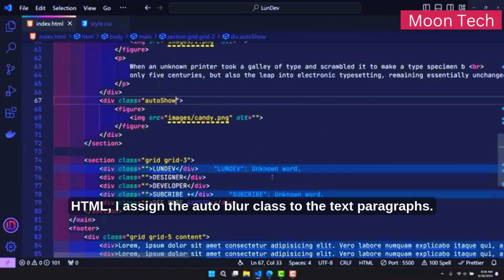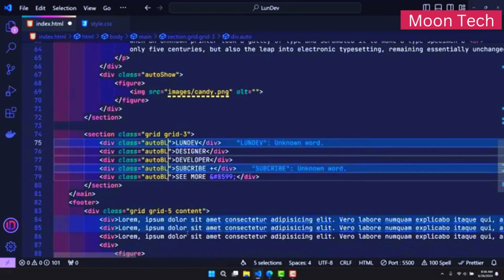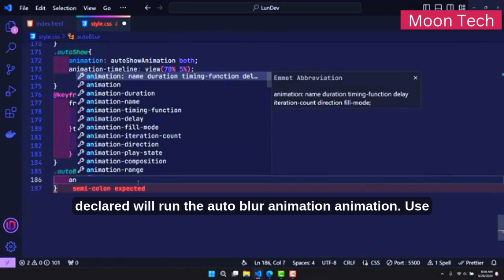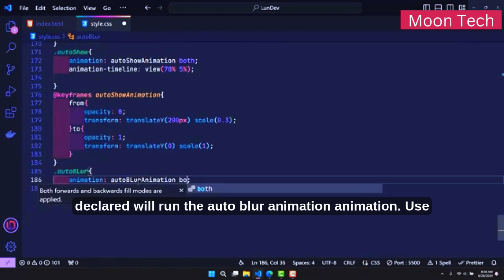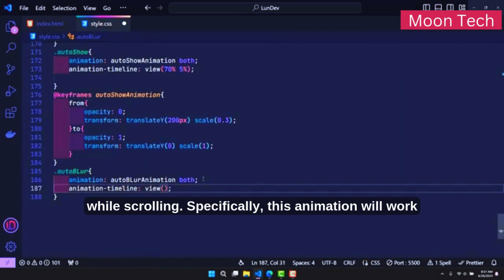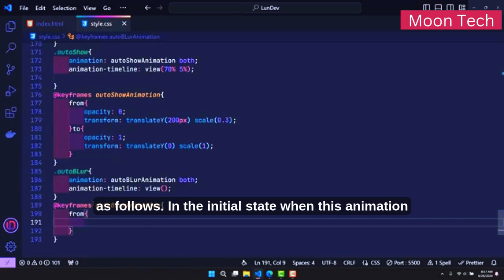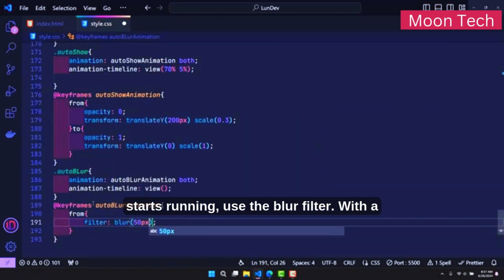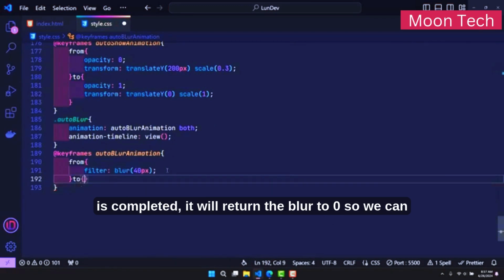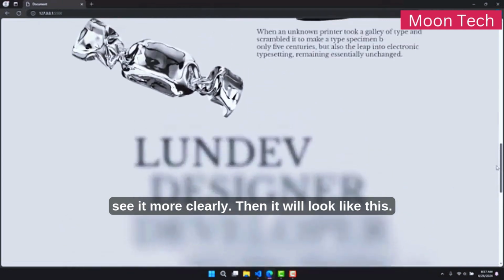First, in HTML, I assign the AutoBlur class to the text paragraphs. In CSS, any element with the AutoBlur class declared will run the AutoBlur animation. Use animation-timeline: view to make the animation run while scrolling. Specifically, this animation will work as follows. In the initial state, when this animation starts running, use the blur filter with a value of 40 pixels to dim it. When the animation is completed, it will return the blur to 0 so we can see it more clearly. Then it will look like this.